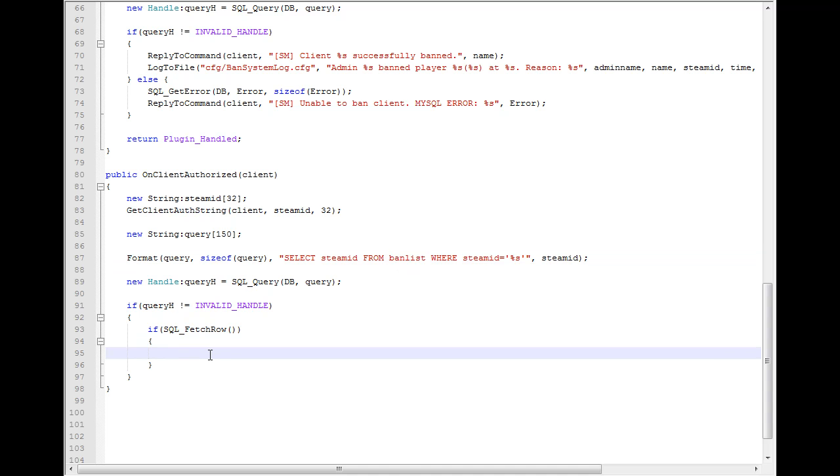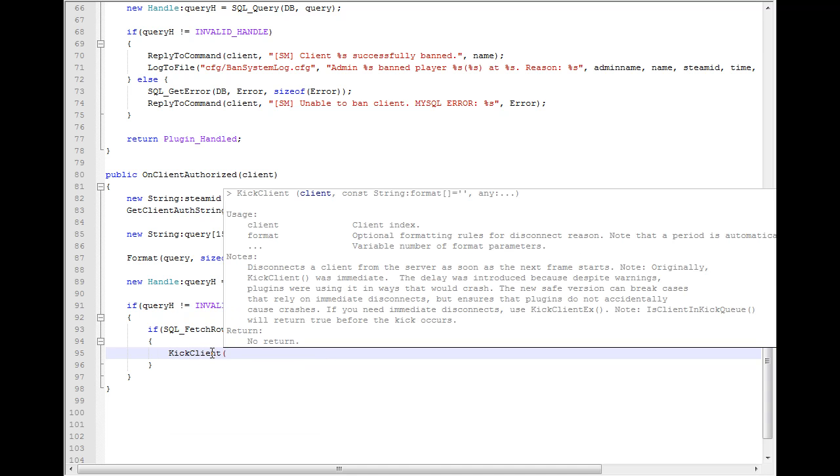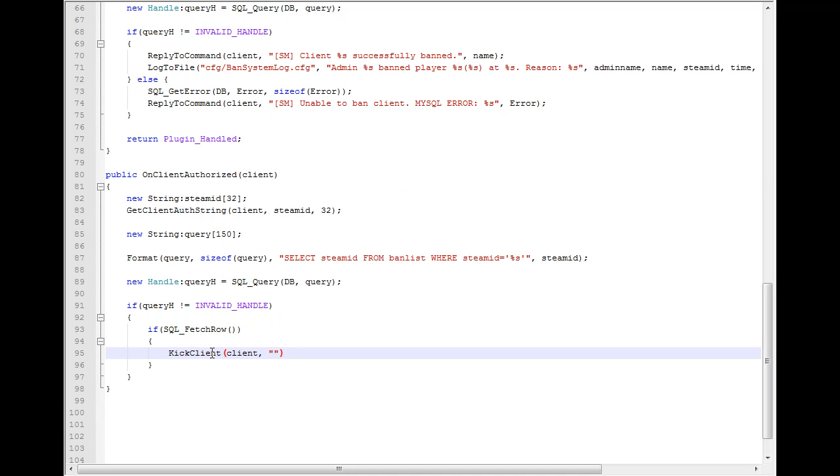So here we want to kick the client. So we're going to use the function kick client. Basically, we're going to kick the client, and here is the string that you want to put when they kick you, right? Like when you get kicked.